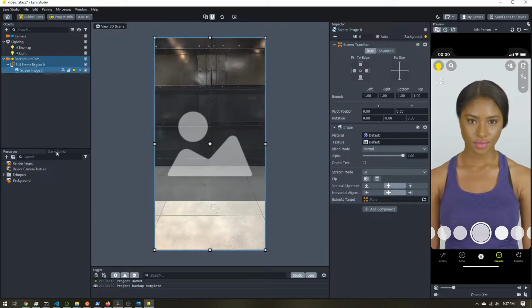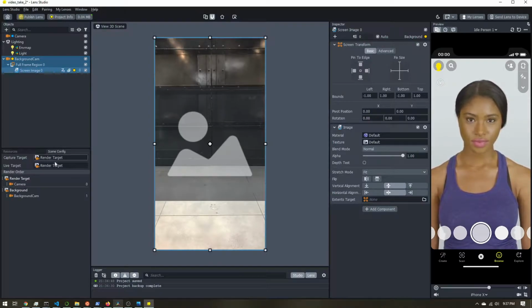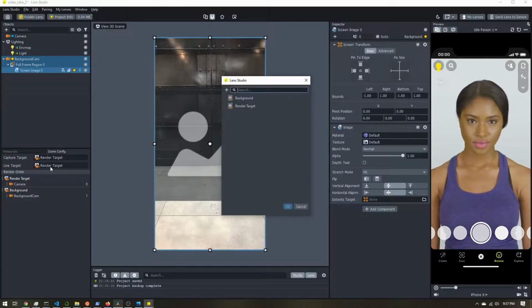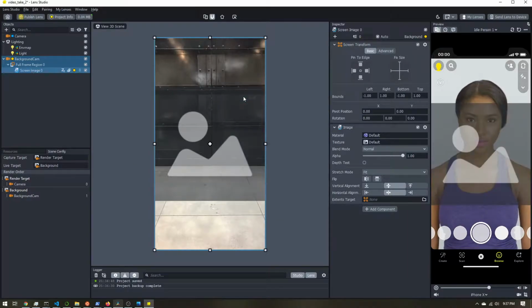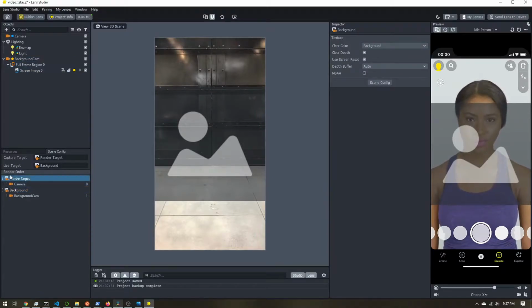So what I need to do is come to my scene config, and change my live target to the background, just while I'm setting this up so we can see what's going on. Also, I'm going to slide this background up to the top of the render order because I want this background to feed into the stencil effect. So I just want to make sure it's rendered first. Okay, so camera, we have a place for the screen image.